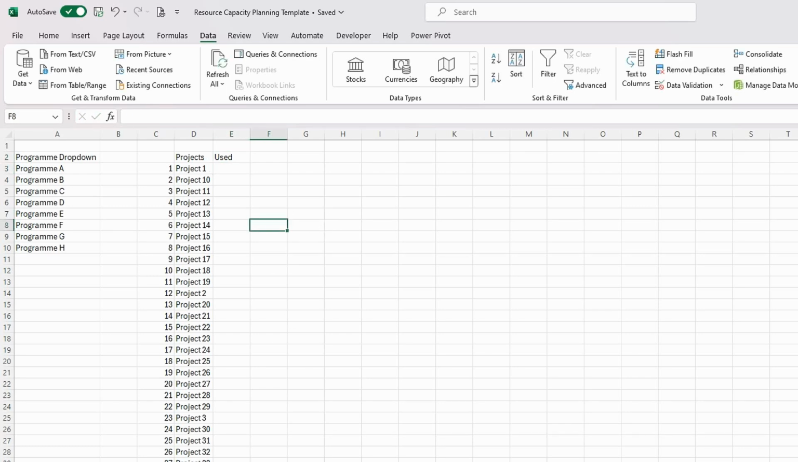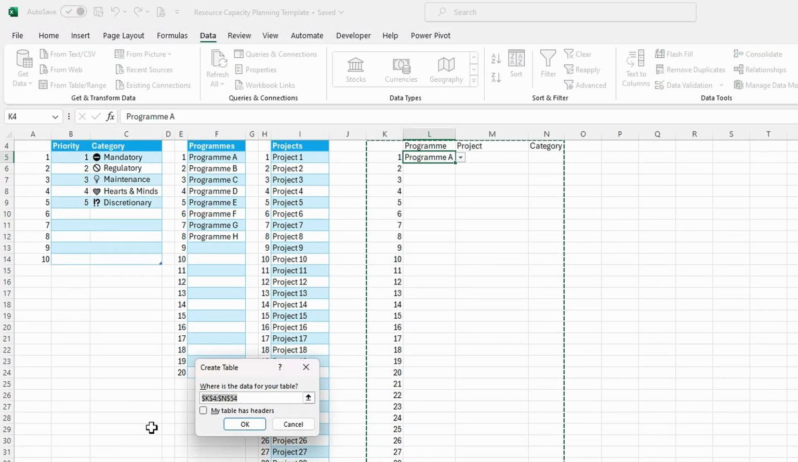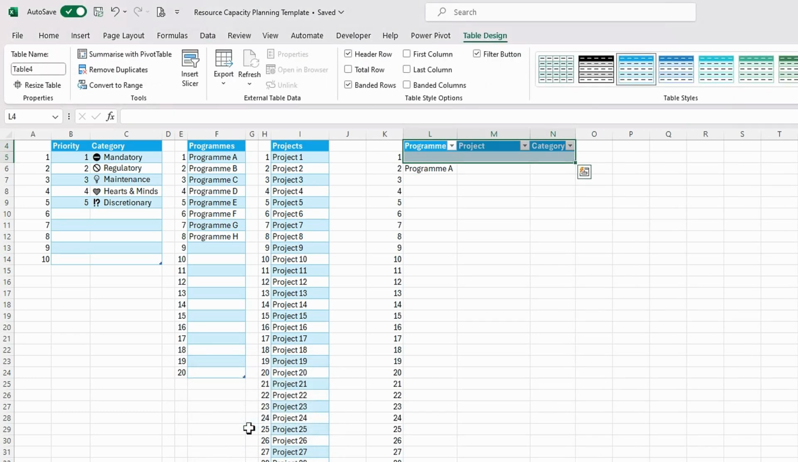So what I'm going to do here is go to my static data, and I'm going to create this table early. And what I'm going to do is Control T. It has headings, and I'm going to do it from L4 to N4. I'm just going to change that. So I just want the first row here and do OK, like so.